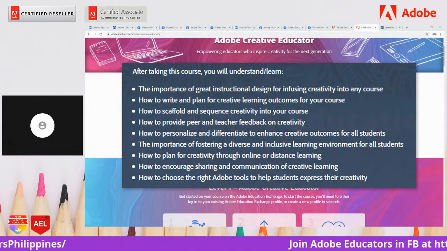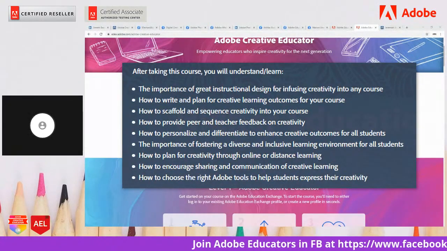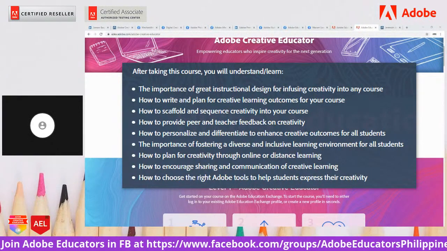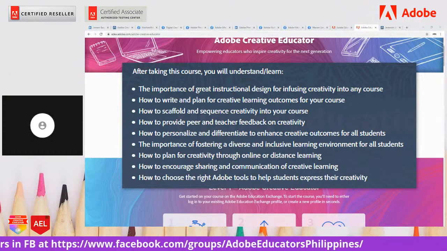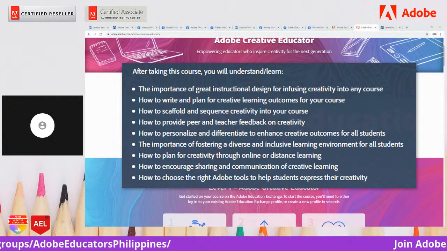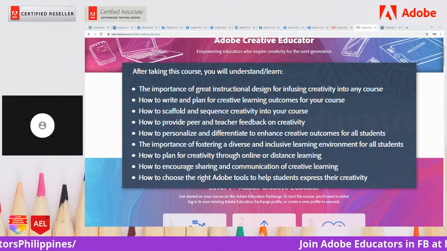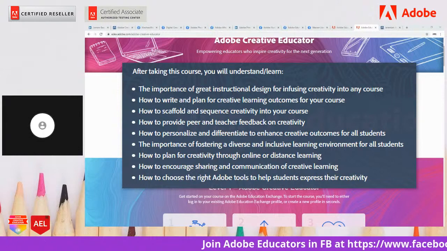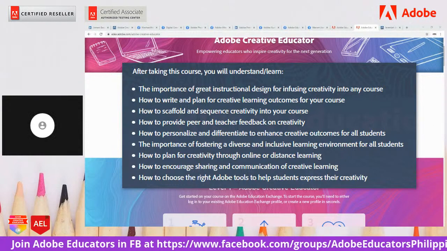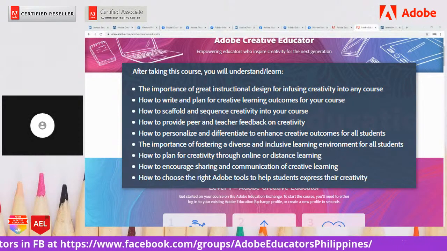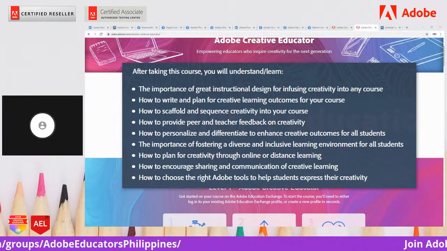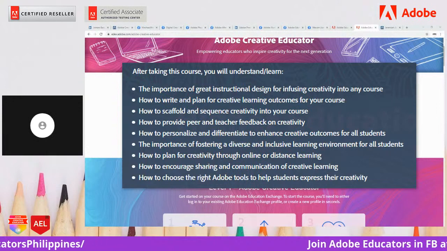Okay? So, what are we going to learn today? After taking this course, you will understand these things: instructional design, which is very important, on how we can infuse creativity into any course; how to write down and plan for creative learning outcomes for your course; how to scaffold and sequence creativity into your course; and how to provide peer and teacher feedback. Of course, feedback is very important.